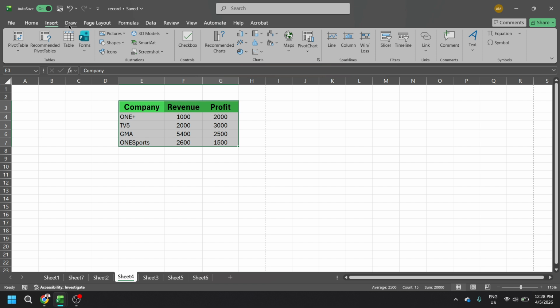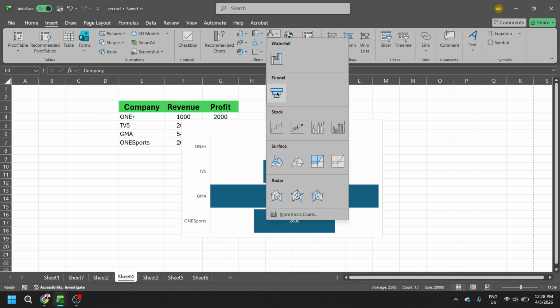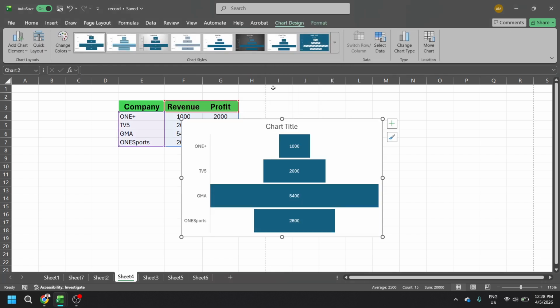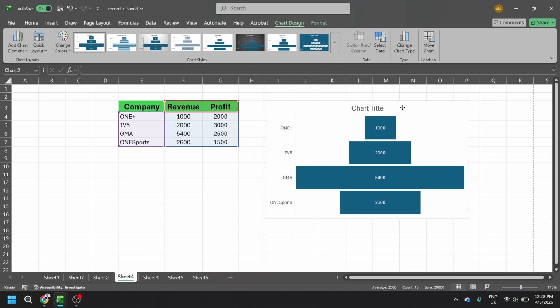Depending on your version of Excel, you'll find it directly in the Charts group or inside the Waterfall and other chart types menu. Click Funnel, and Excel will place a chart on your sheet using the stages and numbers you selected. You'll see wide bars at the top that narrow as values decrease, creating a clear, at-a-glance view of progression through your process. From here, you can refine the visual to make it easier to read.